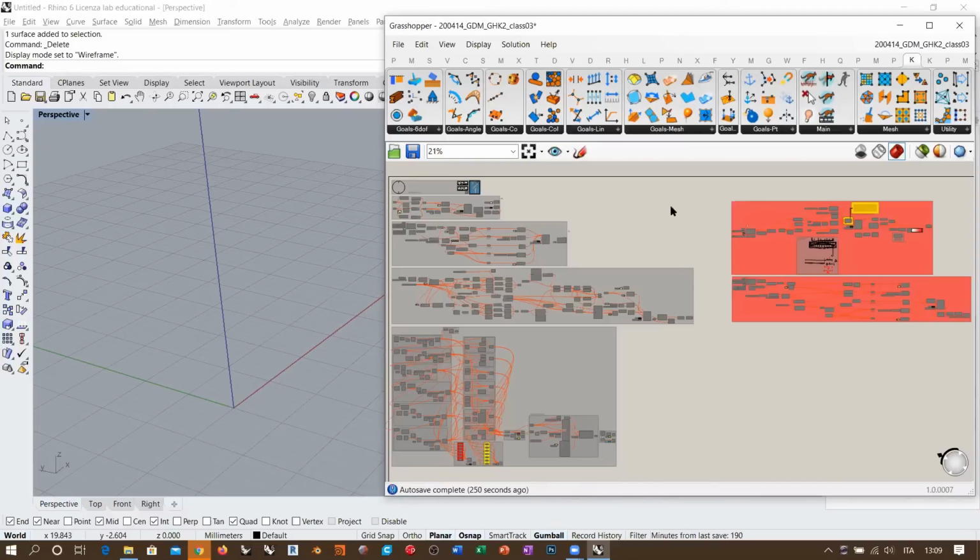I have a couple of questions. The first, really basic: the spring in Kangaroo 2 is the Length Line component, right? Yeah. Okay, that was really easy.